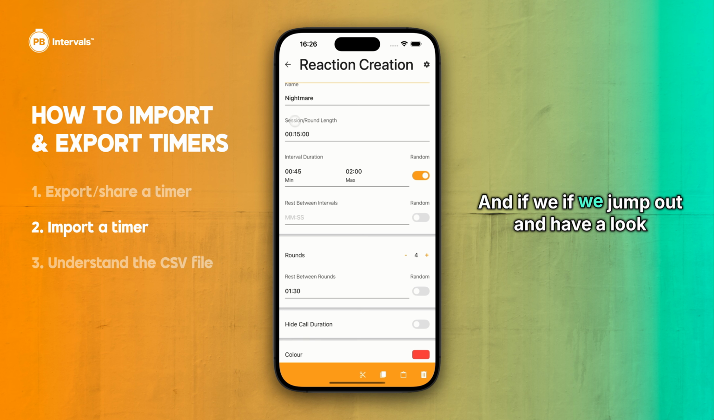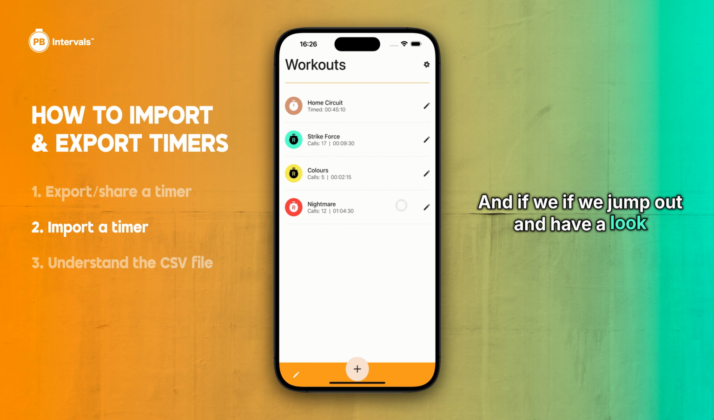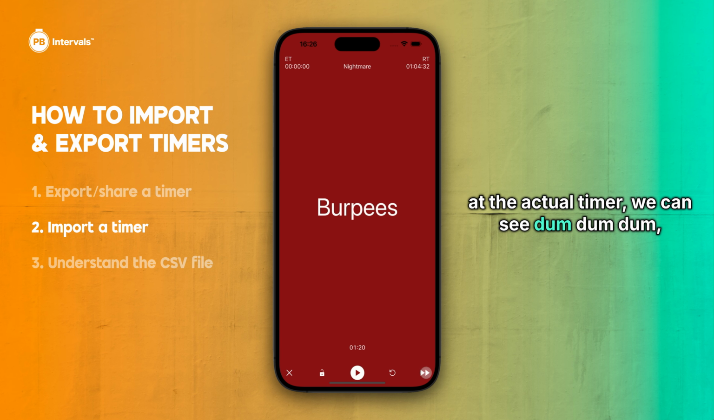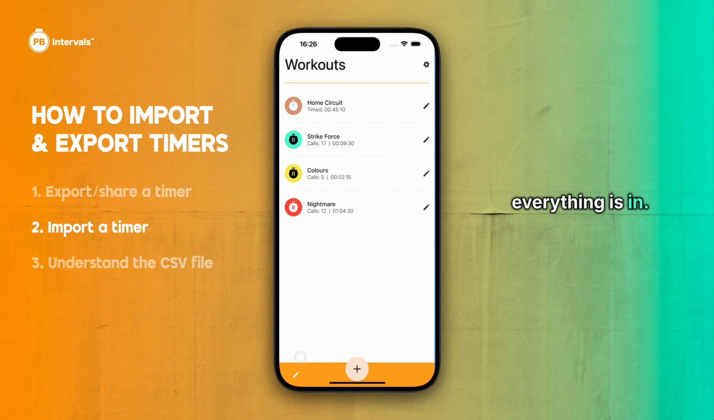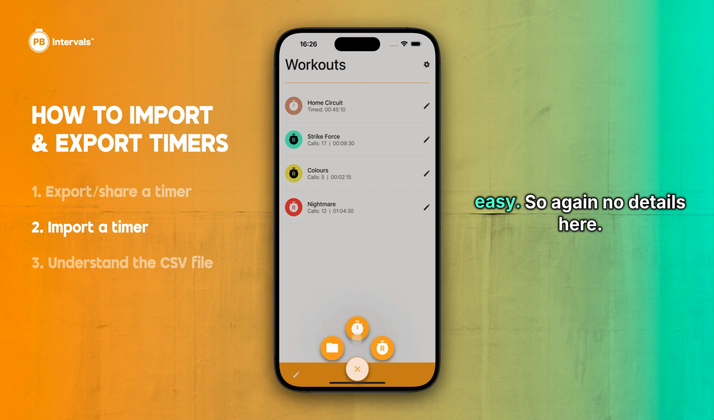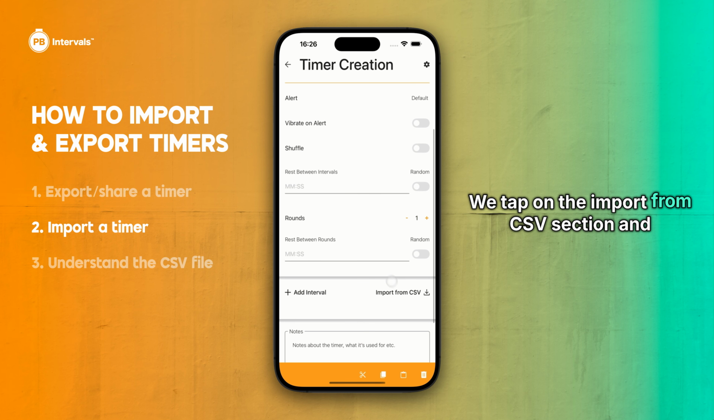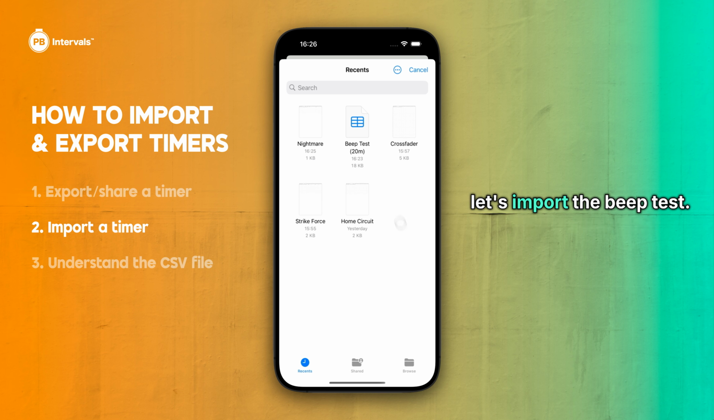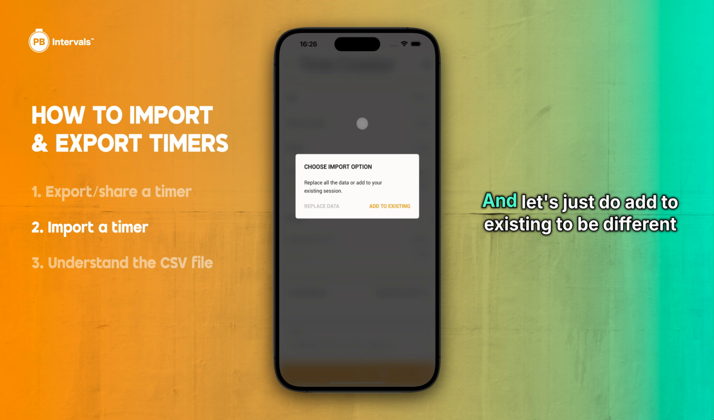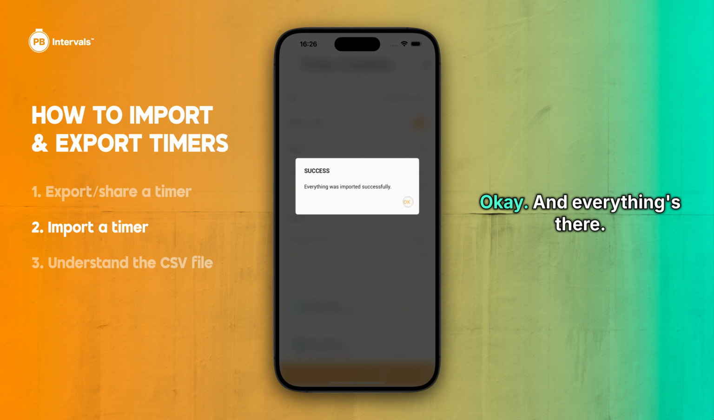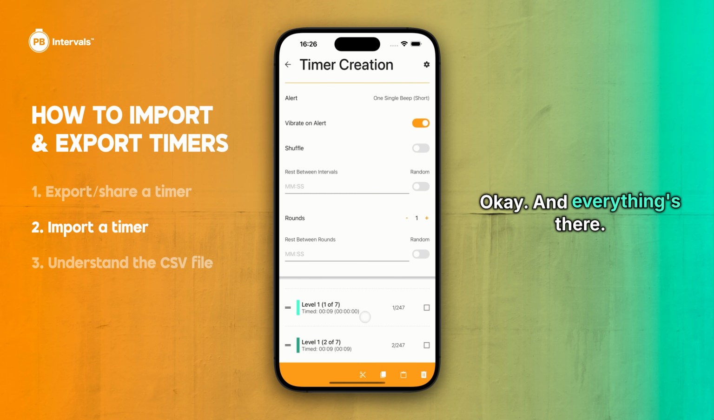And if we jump out and have a look at the actual timer, we can see everything is in. Very good. And importing an interval timer is just as easy. So again, no details here. We tap on the import from CSV section and let's import the beep test. And let's just do add to existing to be different this time. Okay. And everything's there.